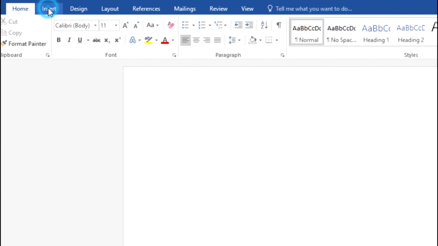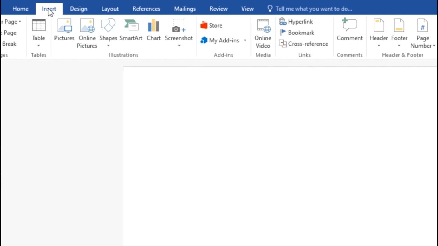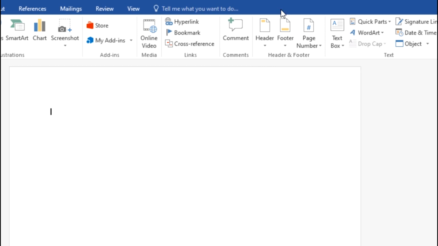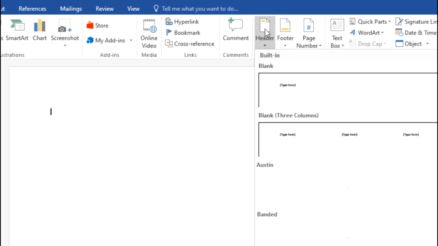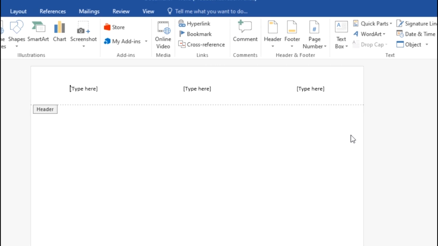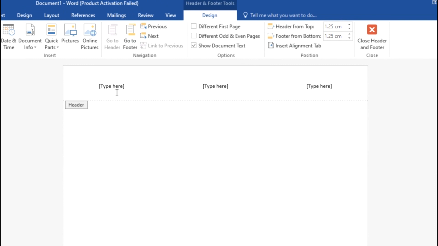So we do that by going on the insert tab and inserting our header. Under the header and footer section or group here, you're able to see where it says header. So left click there, and as we have been doing all along, we are going to choose this blank 3 columns. The reason for that is because we can enter our name in the first column, our examination number in the second column, and in the third column we can enter our school center name. So let us first of all start by typing our name.